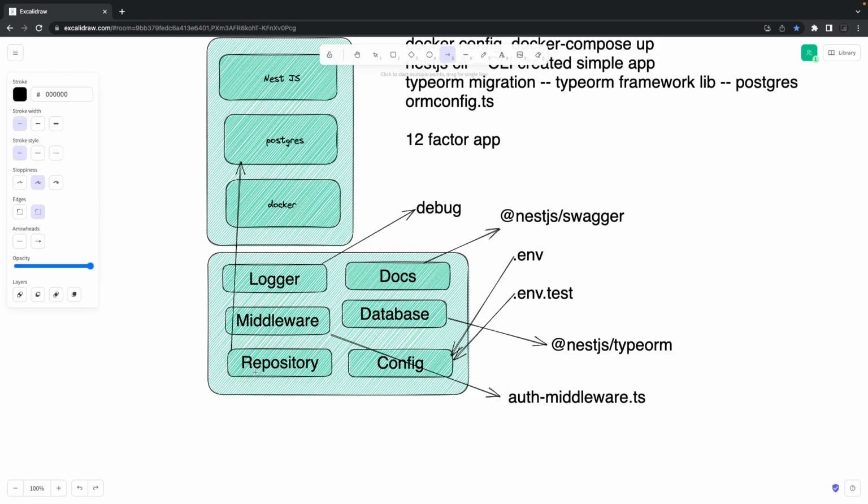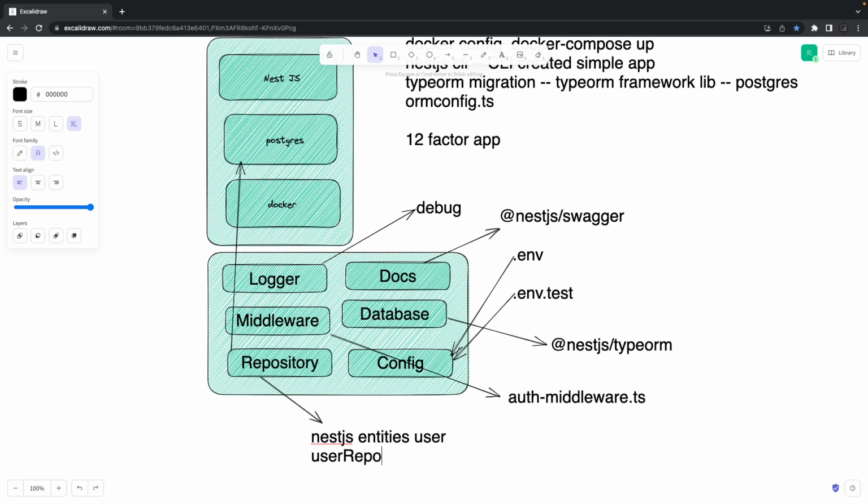Now repositories. Here you are going to write the Nest.js entities, like a user entity, and then using these repositories, the user repo, you can access all the methods. You inject the user repo into Nest.js services, and once you have those services, you can access the defined methods for those entities, like find, find all, destroy, remove, all the methods that are there.